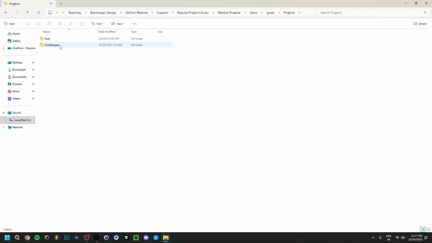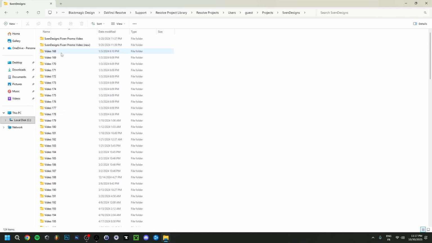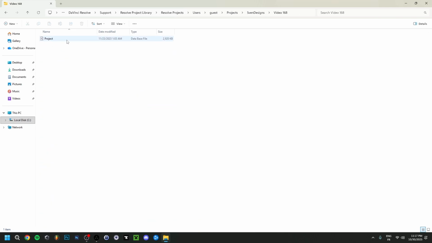Here are the two folders that we saw earlier, but this time of course in your file explorer as folders on your PC. And if you click inside, here will be all of the projects, so the videos that you've already done. And if you go inside, here's the actual project file, so it's a database file. So that's something important to know. Once again, not everybody knows that when they're just starting out, so keep this one in mind, it's pretty important.